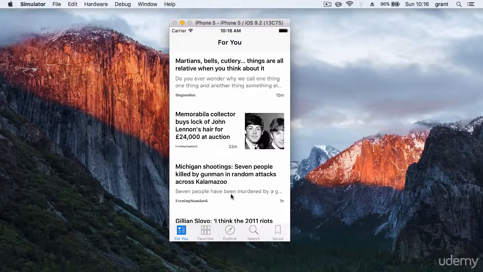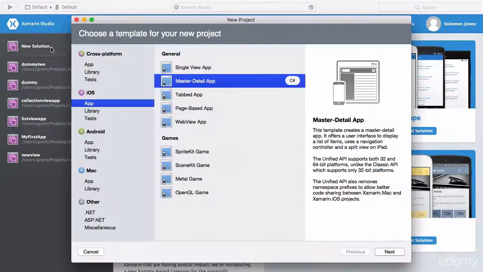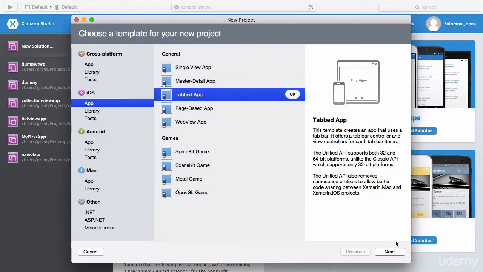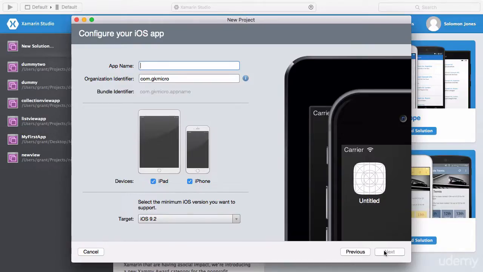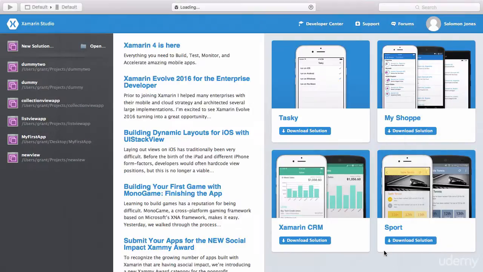Right. So let's look at the basics of a tabbed app by actually opening up a new solution in Xamarin and clicking Tabbed App. Chances are you're going to use a tabbed app quite often in your development career, more so than most of the others. Hit Next. Let's have Dummy 3. And I've spelt it wrong, but it doesn't matter. Let's go ahead and create it.